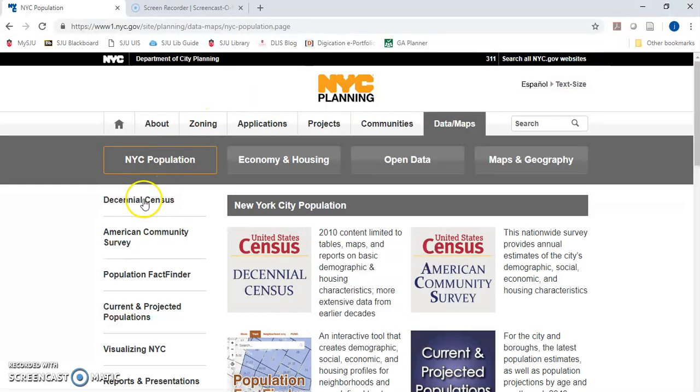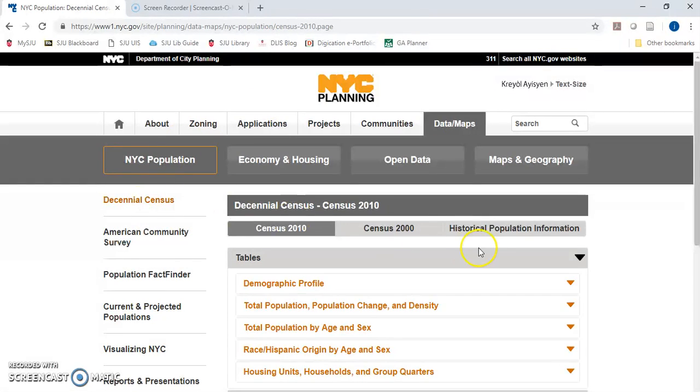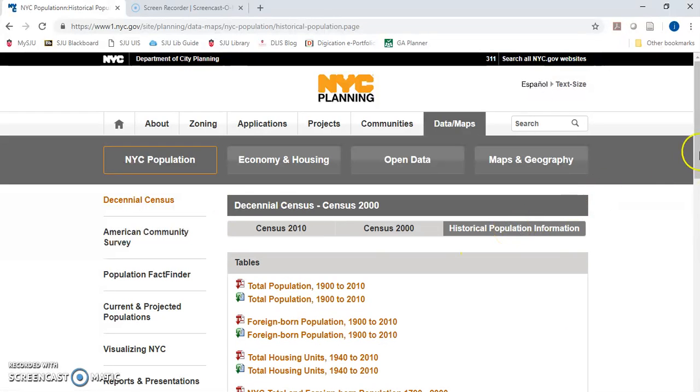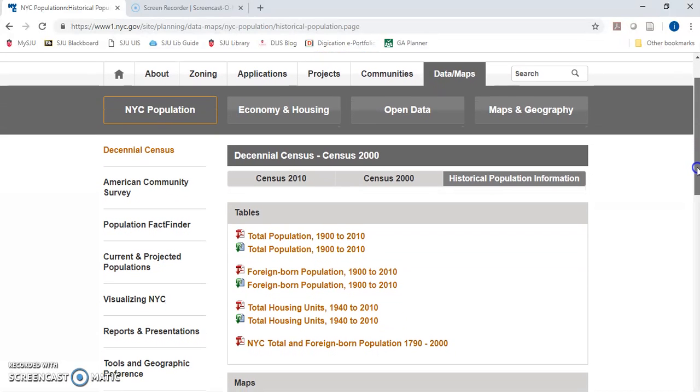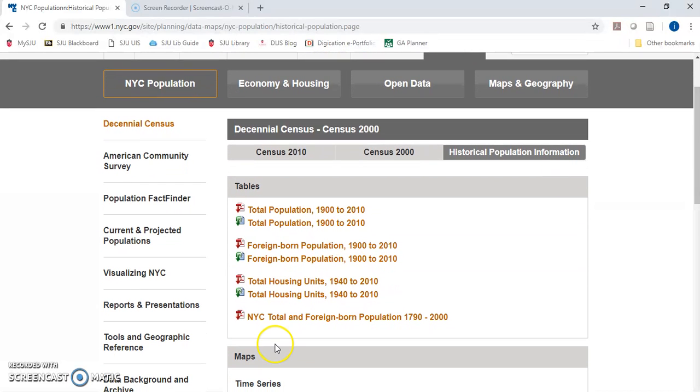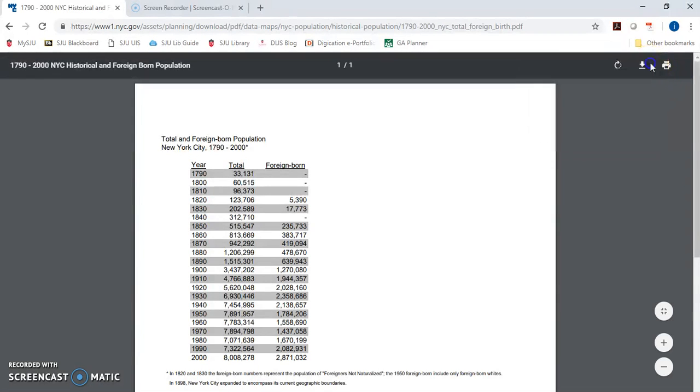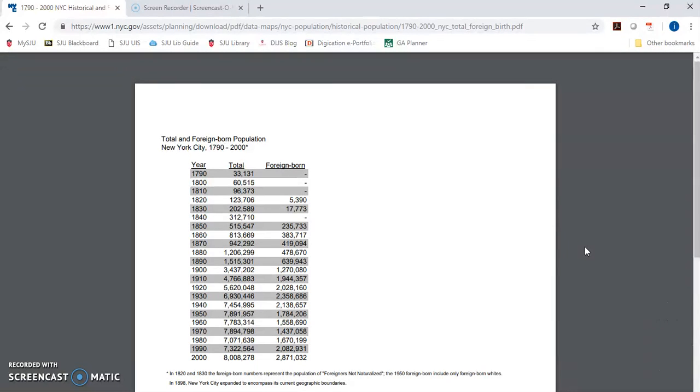We're going to click on Decennial Census in the sidebar, Historical Population Information, and in Tables here. So we have this New York City total and foreign-born population 1790 to 2000. So this table can be an interesting resource for comparison, so you can see how the numbers have changed.